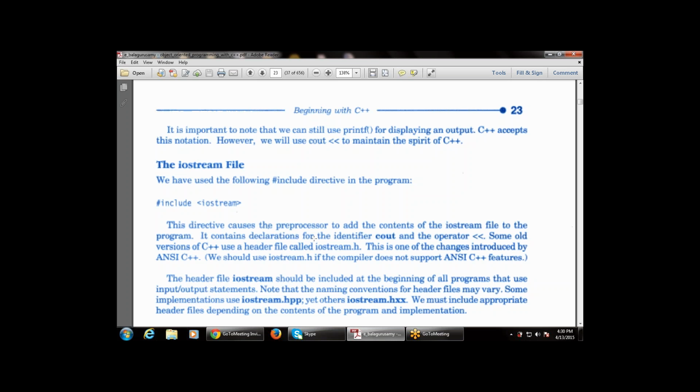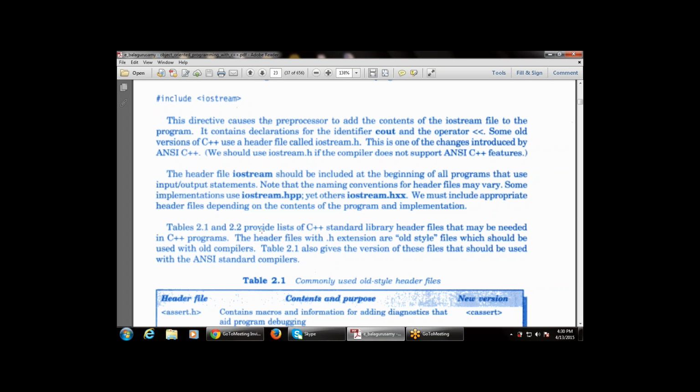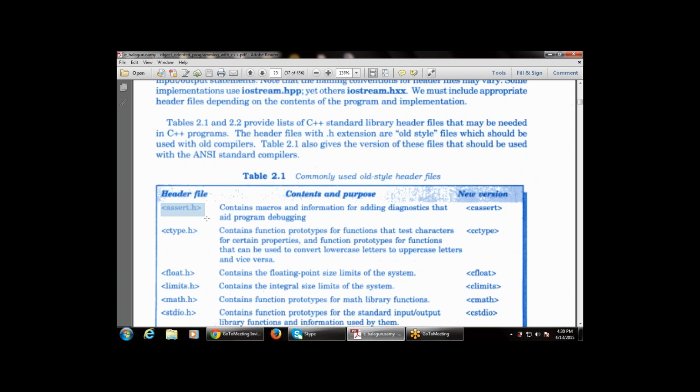The header file iostream should be included at the beginning of all programs that use input and output statements. This is also one of the header files that is used. These are the various header files.